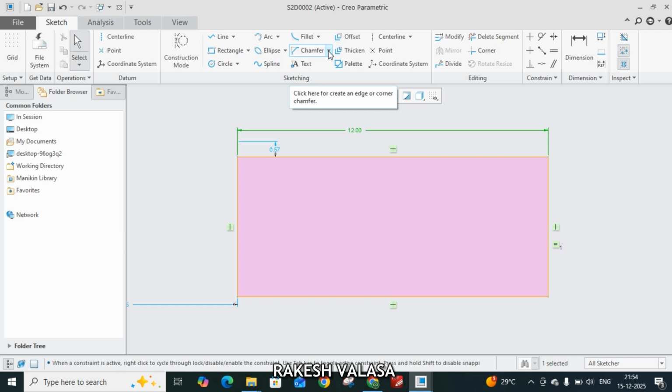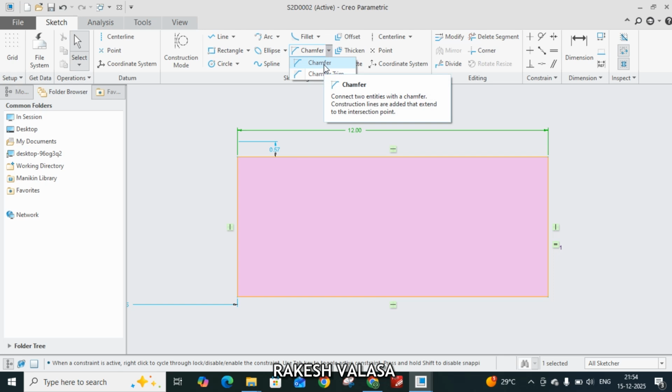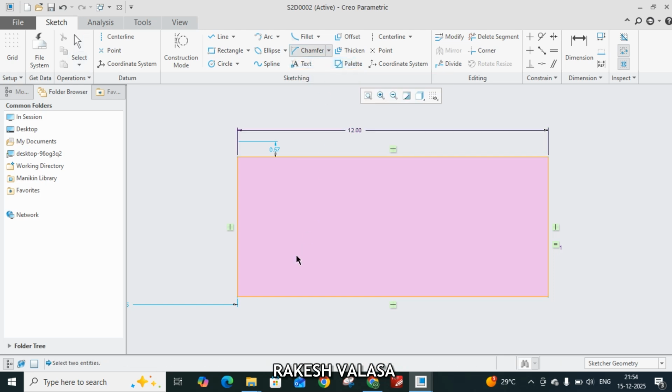Chamfer means it's showing additional parameters, that is chamfer and chamfer trim. Chamfer is similar to circular fillet. I'm selecting chamfer: connect two entities with a chamfer. Construction lines are added that extend to the intersection point. Now I'm going to apply the chamfer to these two features.